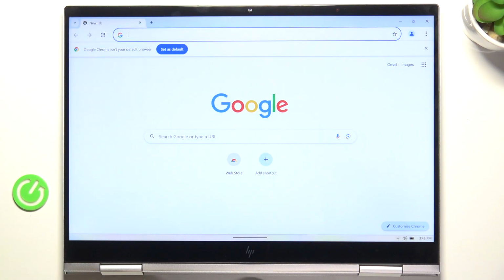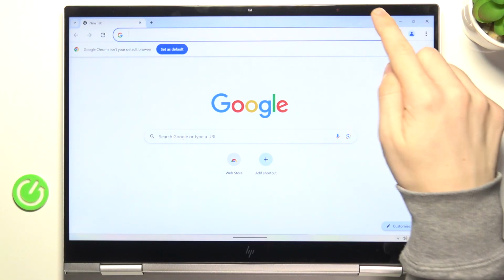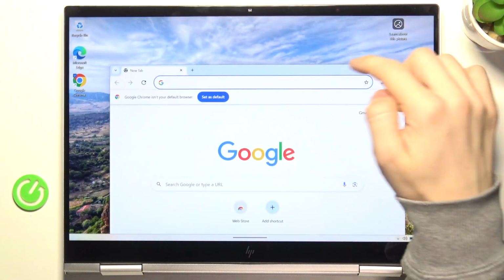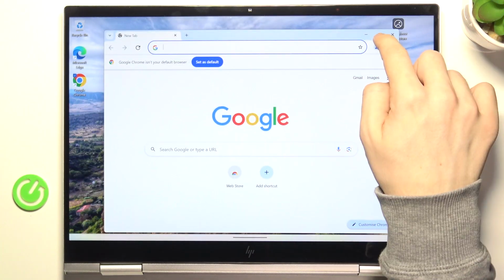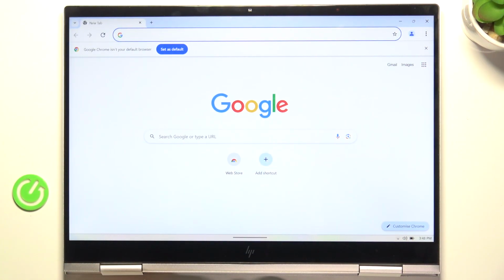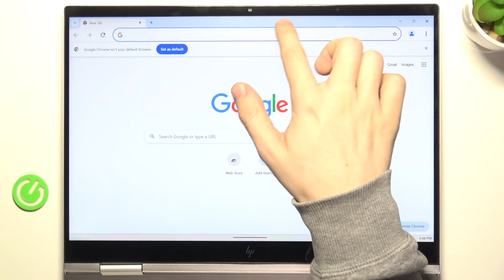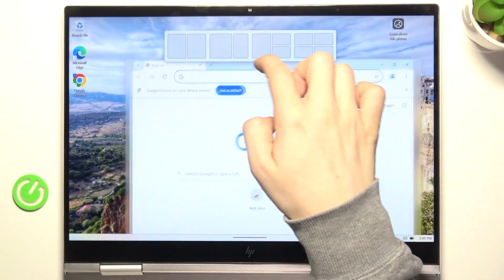Now to go out of the full screen you need to just click on it again, but I don't know why I can't go out of it, but I was able to just drag it. So if you cannot exit full screen, which I don't understand why, you can just drag that top bar, and this is how it works.